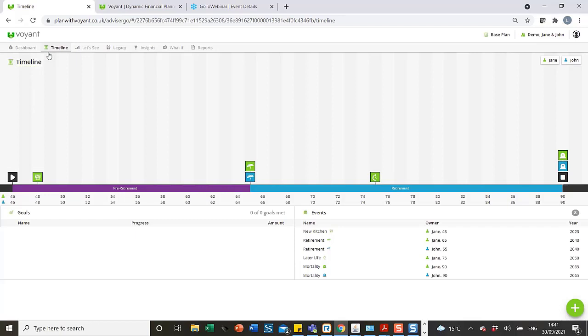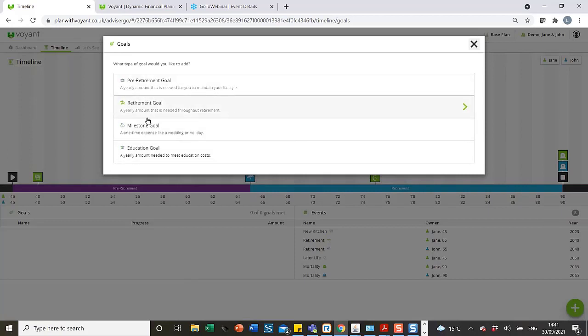A goal can be something like a one-off, like I'm going to do now for this new kitchen, or it can be ongoing, like a retirement spending goal. So how do we add a goal? You click on the plus button in the bottom right-hand corner, and you click on the goals tile here. Now you've got different options.